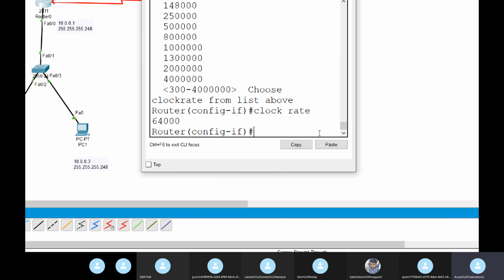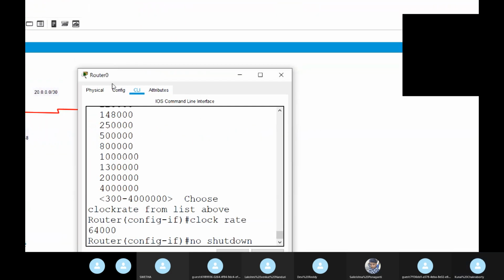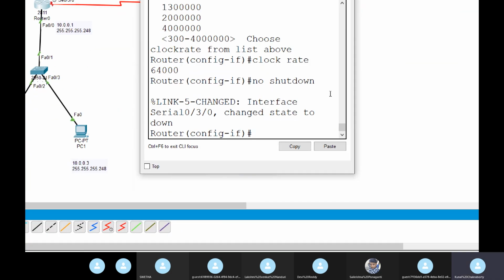Then next step, no shut. But you will notice one thing, when I give no shut here, this will not turn green. It will still be red only. Still it's saying changed state to down. Why? If one side of the router serial DCE is up, the other side also should be up. Then only it will be green. Otherwise, it will be down only.